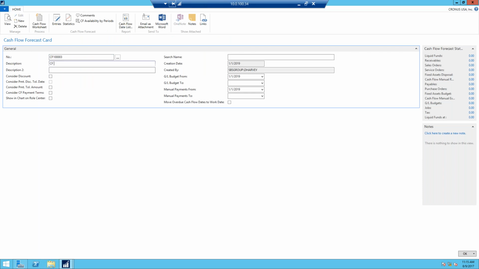And I'm going to do cash flow for January 2019 because it's January 1st and I want to have my information there. So considering the discounts or payment tolerance amounts, it's just, do I want to take that into consideration when I'm doing my forecasting out there? This is just my demo system. I don't have a lot of things related to discounting, so I'm going to not include them.